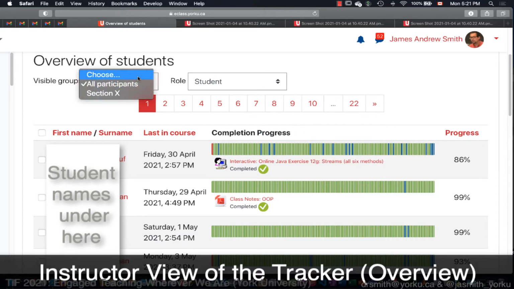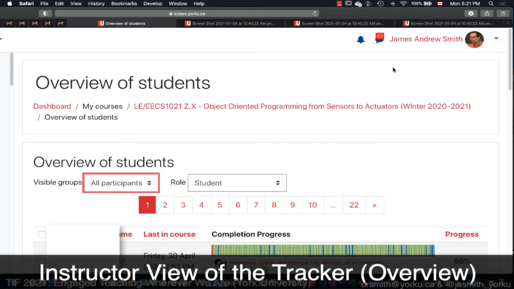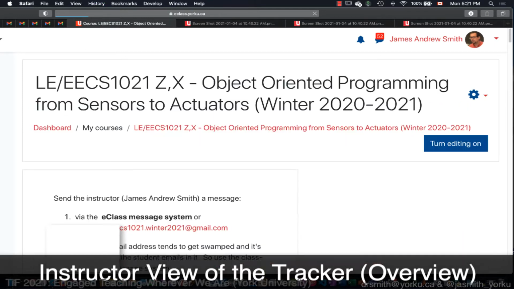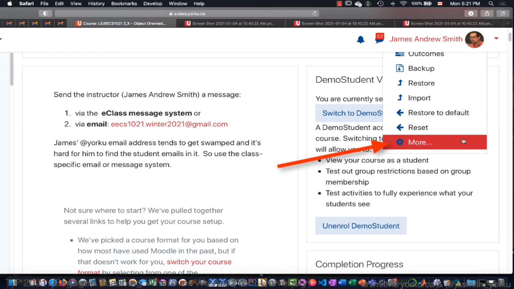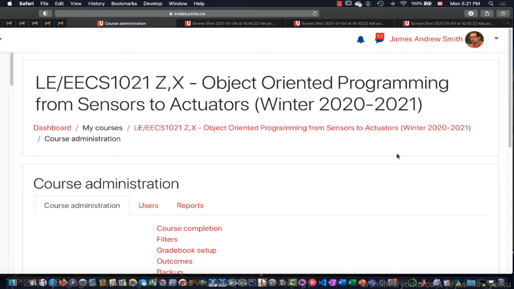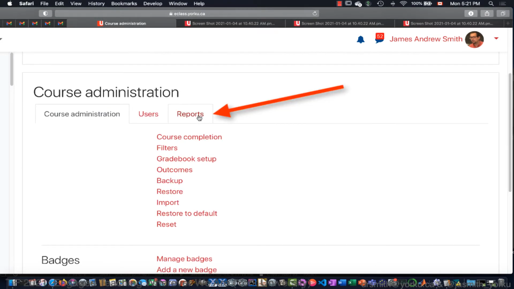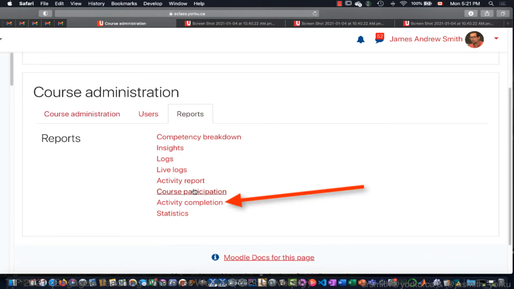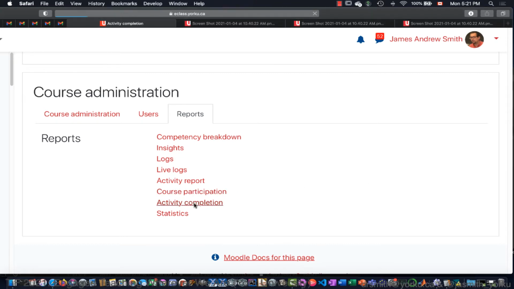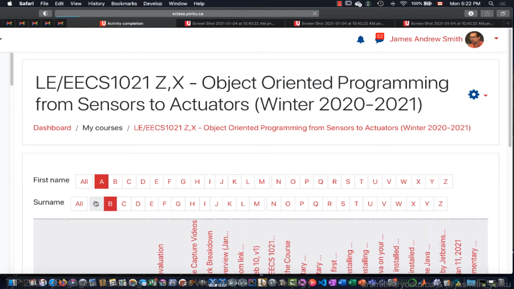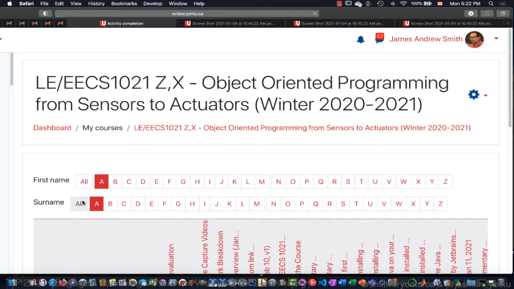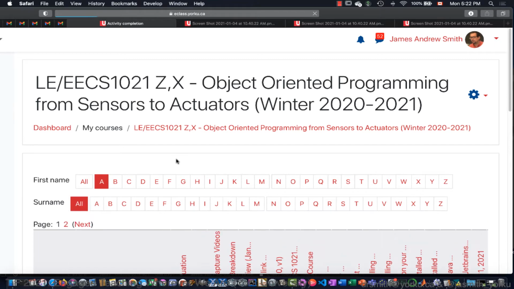Now, this gives me sort of a student-by-student perspective, but I can go to a report setting in eClass, and I can take a look at a more detailed view from a class perspective. So I go to More right here. After I go into Settings, go to Reports, and then Activity Completion right there. And this will call up a different view, which some instructors will find a little bit more like the grade book and easier to read when they're trying to see what happens with the different students.